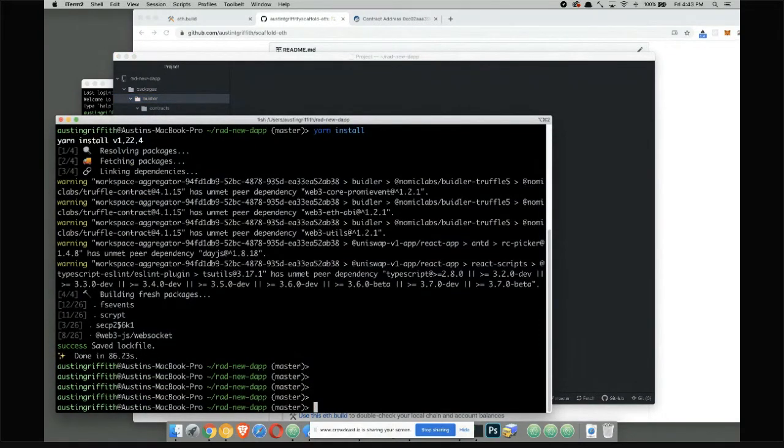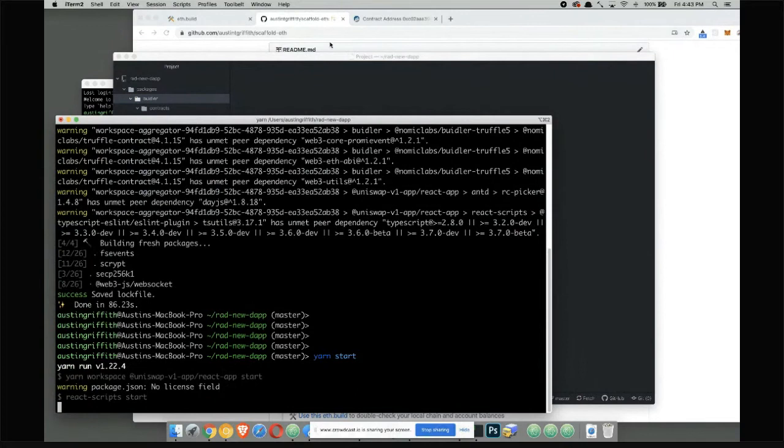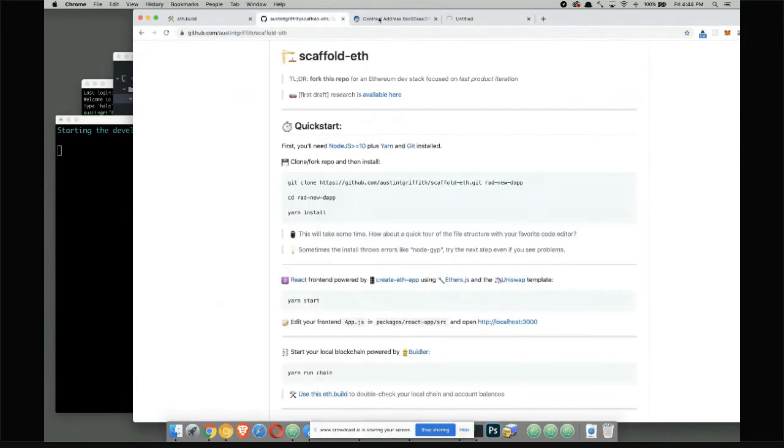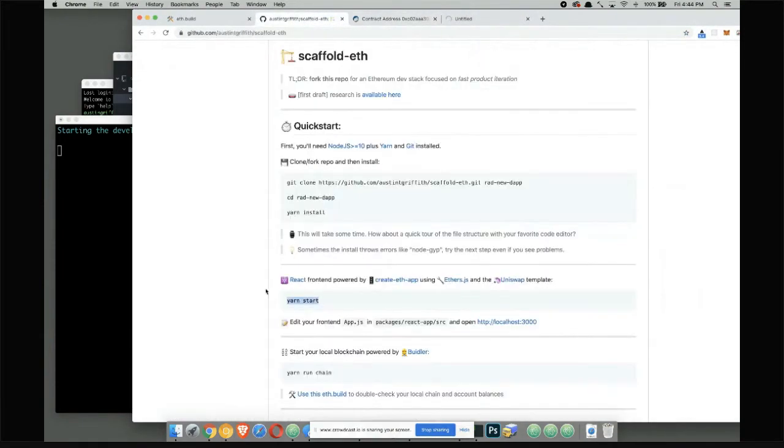Okay, so we are installed. Now let's do a yarn start, and that should hopefully bring up a React app. So we did these 3 things. Now we're doing this yarn start.